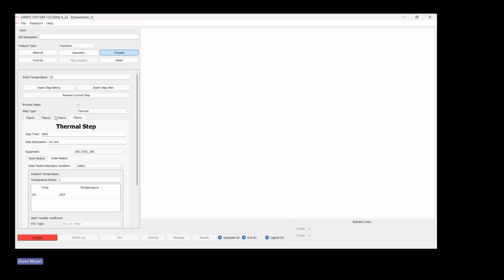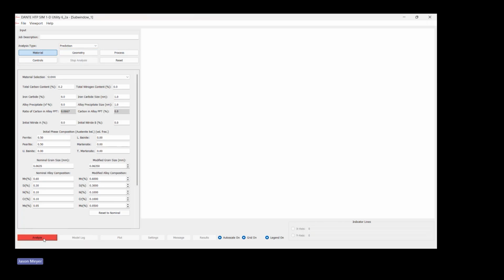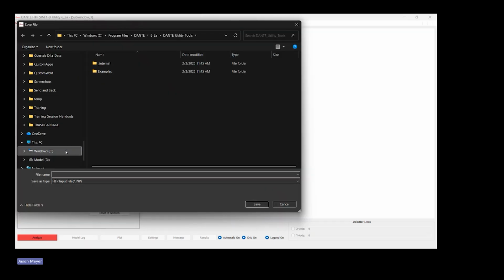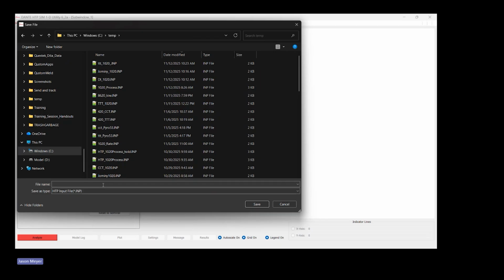Okay, so we have our process steps fully defined. We have our material fully defined. Only thing left to do is to analyze the process and save this to the temp directory.